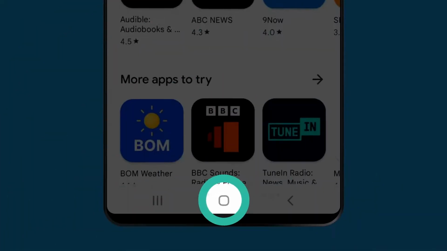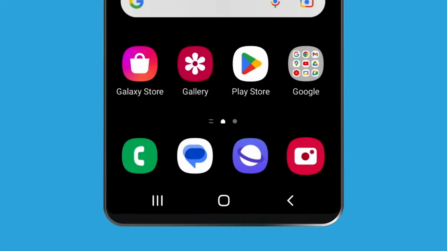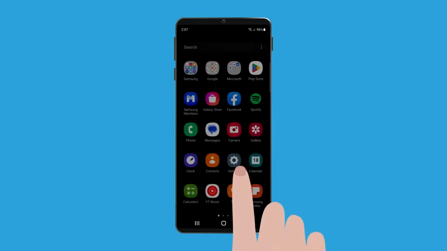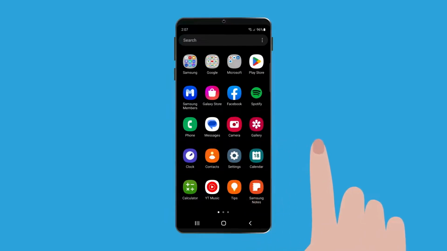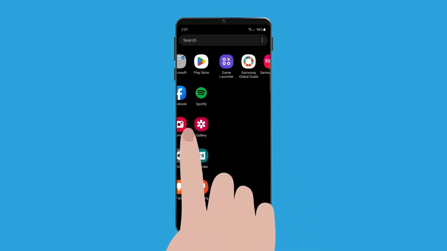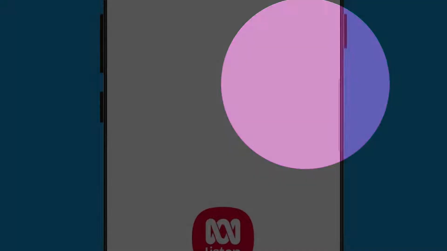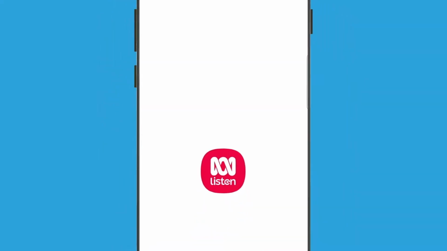Tap the Home button to close the Google Play Store. Swipe up from the bottom of the home screen to open the app screen. If you can't find the ABC Listen app icon on the first app screen, you might need to swipe over to the next screen. Once you've found it, tap it to open the ABC Listen app.